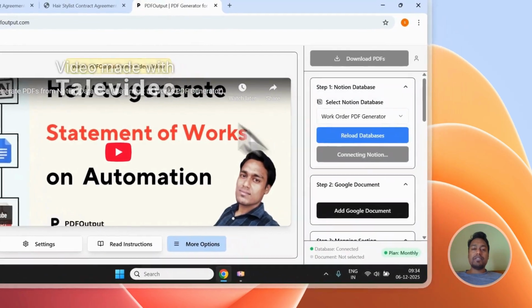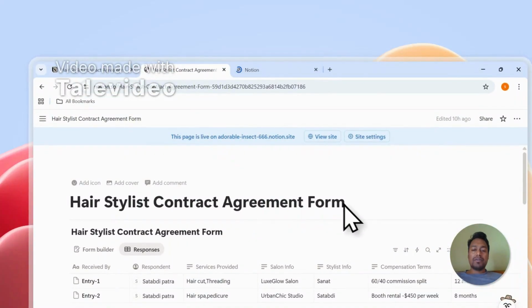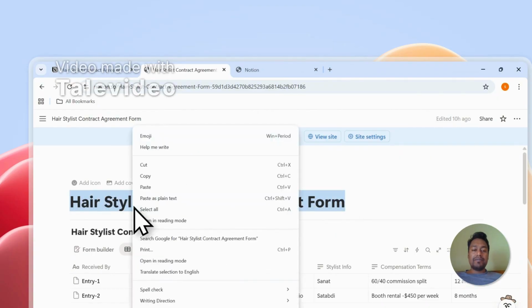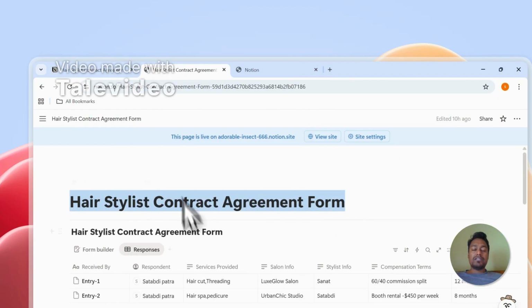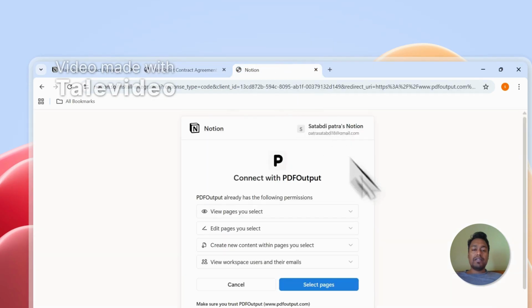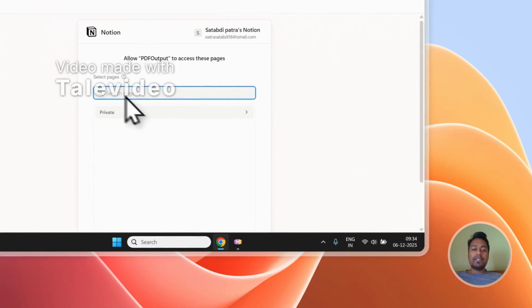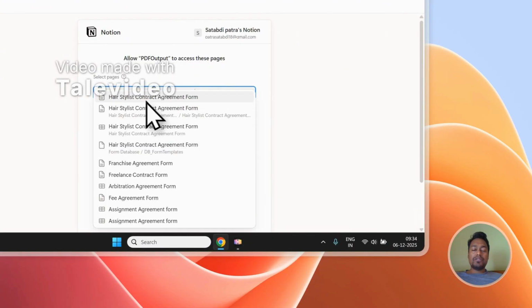Let's add a Notion database and connect the database which we have on our workspace. For this, let me copy the entire database title which I have. This is the database title, so I'm going to use it. Click on select pages and enter the title inside the search pages field. As you do that, you should be able to see the particular form appear over here. Click on that and the form is now added.